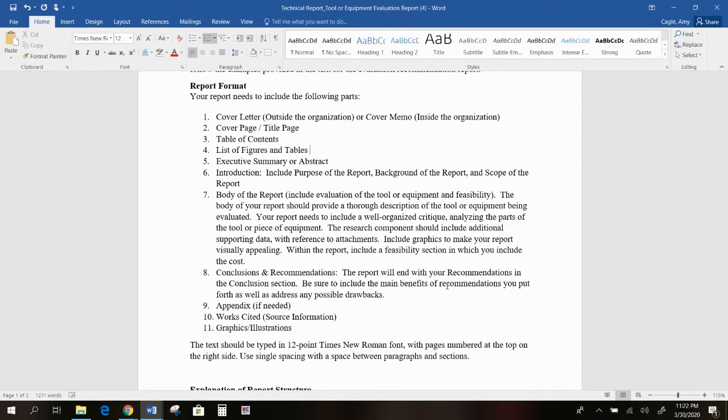You need to have a conclusion and recommendation. This is where you're going to wrap everything up and say whether or not you recommend the tool and why. An appendix if needed. You shouldn't need the appendix, and I'll tell you why in a second. You need to have a works cited. If you remember, your works cited page was due to me last week.